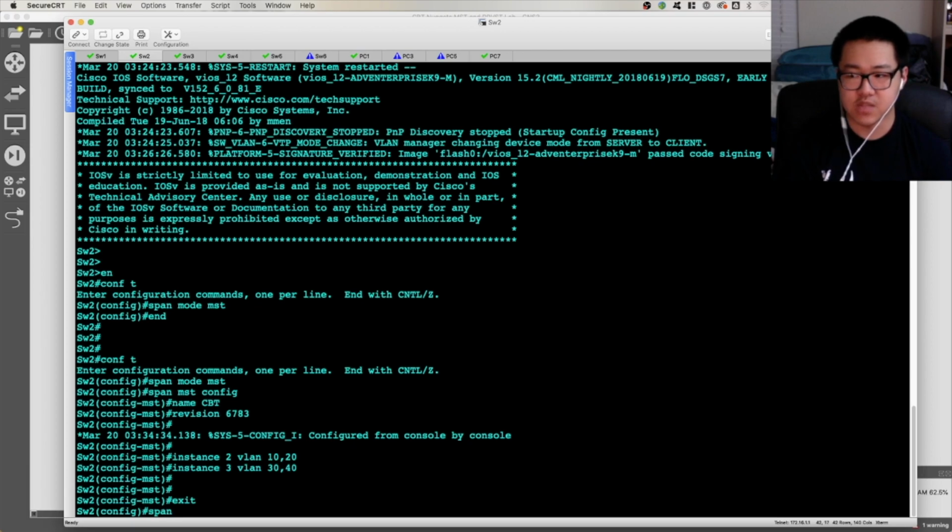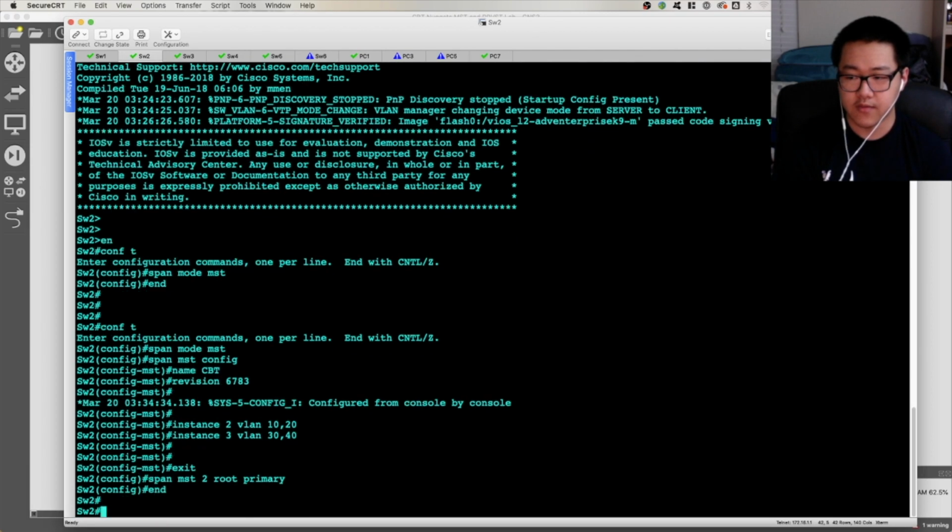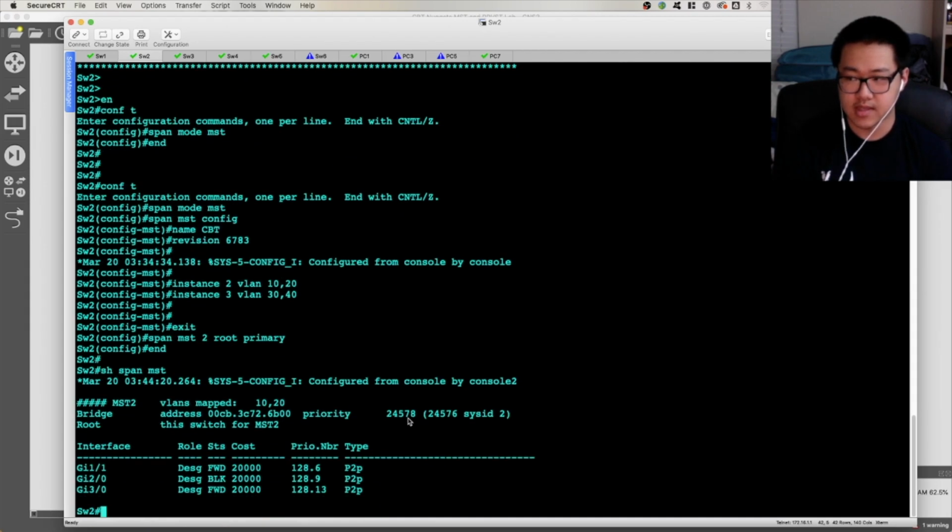So same command, spanning tree MST 2 root primary. If I do show spanning tree MST 2, we can see that the VLANs map is there, and this switch is the root bridge for MST instance 2. And you'll see our priority is 24578 because we have 24576, and our system ID extension, if you'll recall, with RPVST and PVST, was our VLAN number. Now it's our MST instance number. So our SysID is 2, 24576 plus 2 is 24578, and that's a component of our bridge ID, the other being the MAC address.